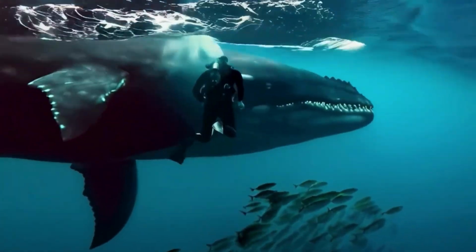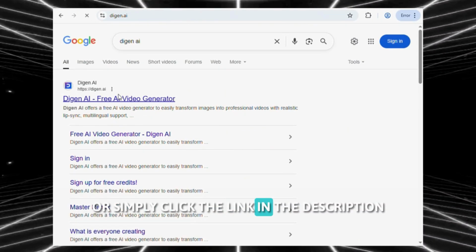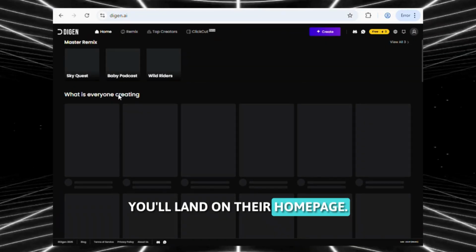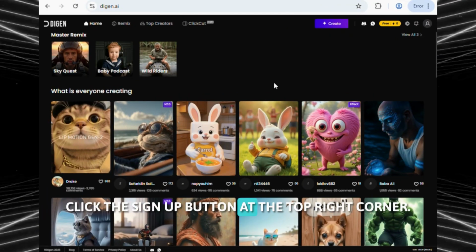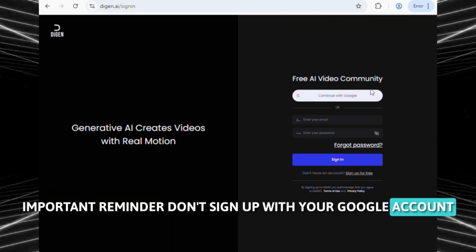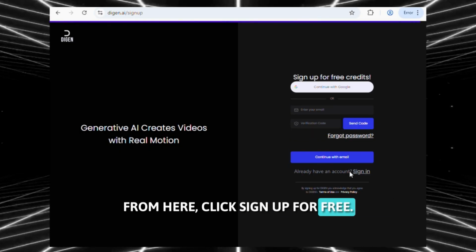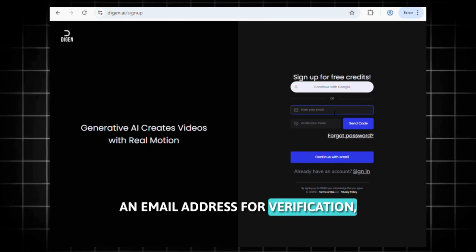Let's get started. First, search for Digen AI or simply click the link in the description. You'll land on their homepage. Click the sign up button at the top right corner. Important reminder, don't sign up with your Google account because we want unlimited credits. Instead, from here, click sign up for free. Now they'll ask you to enter an email address for verification.